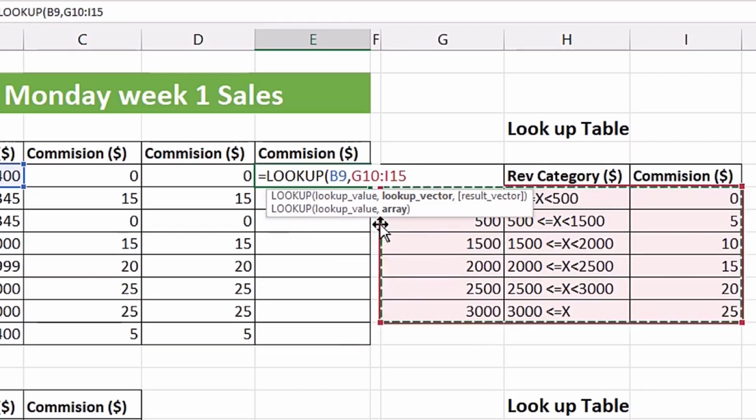Now, when you're using the second option here, if your lookup table has more rows than columns, like in our case here, it knows that your table is actually set vertically. So it will pick for you the value from the last column of your lookup table. Like in our case here, it's actually the commission. But if your lookup table has more columns than rows, the LOOKUP function knows that your table is actually set horizontally, so it will pick for you the value from the last row of your lookup table.